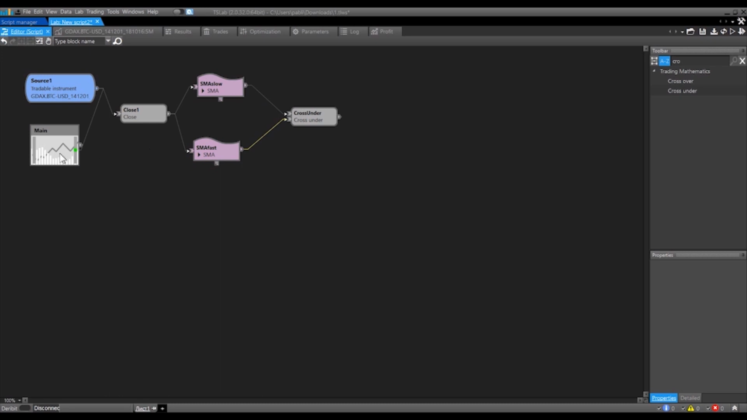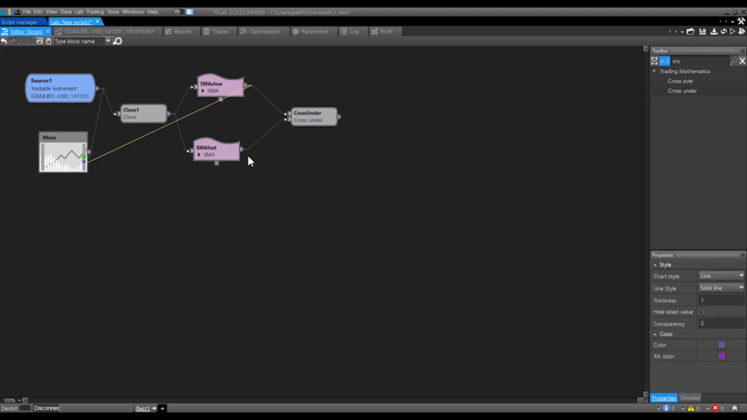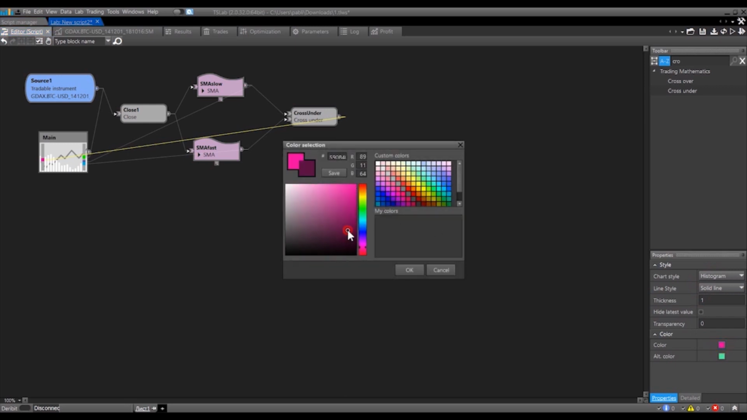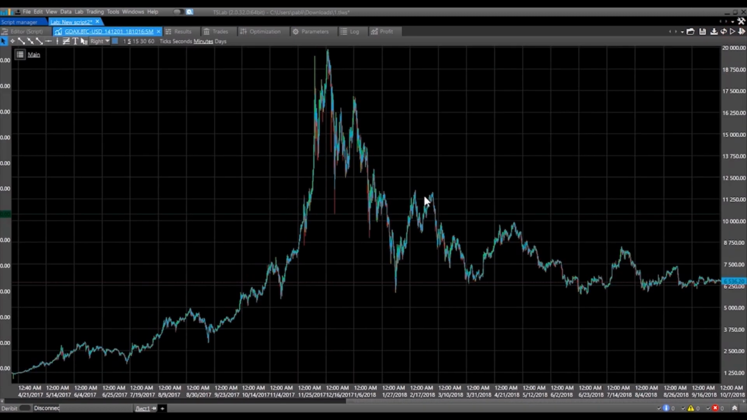We also want to display the two SMAs on the chart. Here we have a chart panel block. When we connect these blocks with the chart panel, their values appear on the chart so we can see them. We will also plot the signal from the cross-under block on the left scale on the chart panel. Let's make this signal in the form of a histogram so we can see exactly where this crossover occurs. Let's make it dark green. Okay, run, check it out.